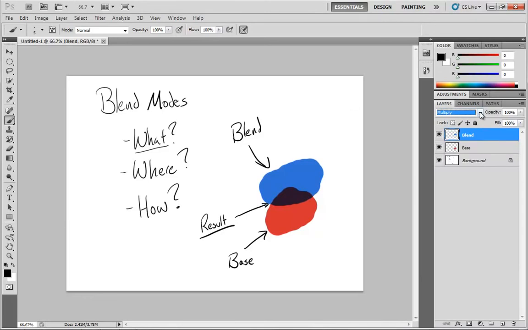Now, it doesn't always have to be on layers. Again, you'll notice that the brush tool has its own set of blend modes, and what that's going to do is control how different strokes are going to blend together. And there are other places that it pops up as well. Let's talk a little bit about that. So if we move on to where blend modes appear, we've already seen that blend modes appear in the layers panel.